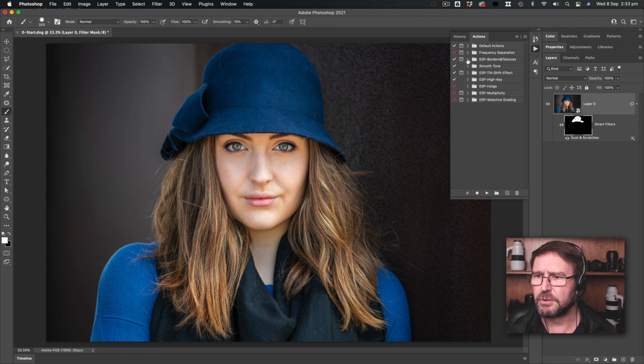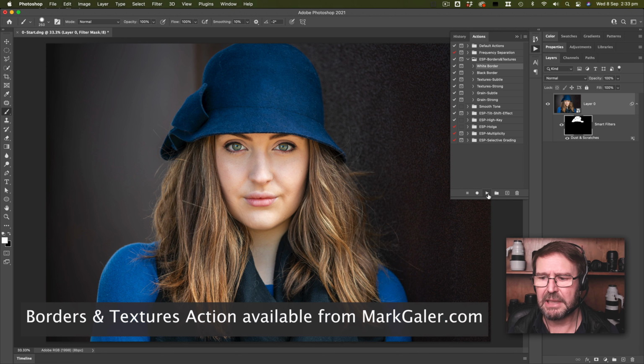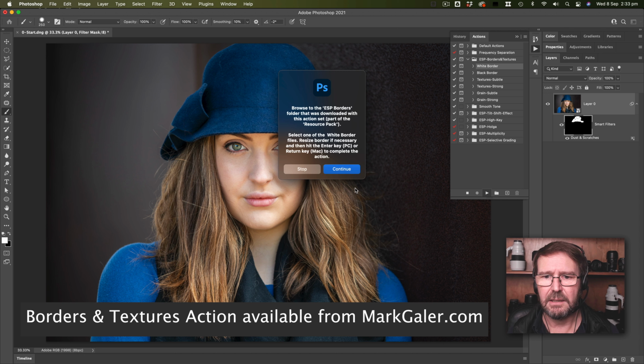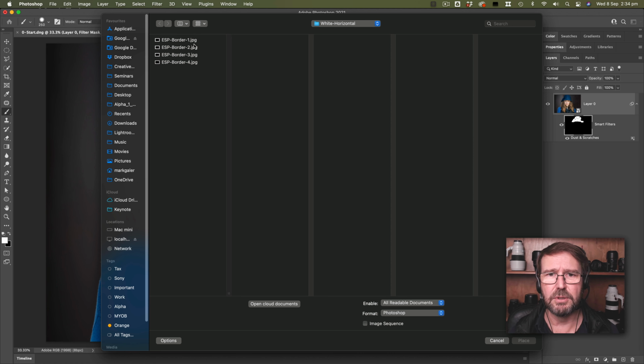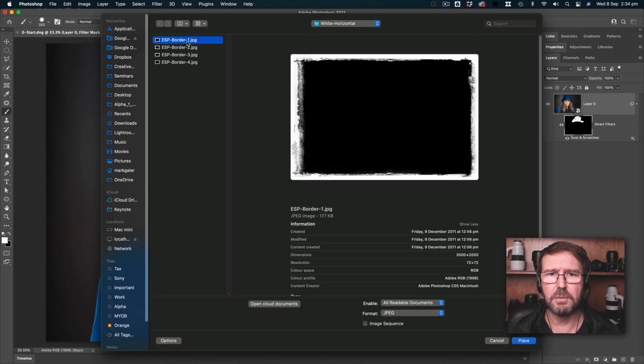So we're going to come down to Borders and Textures. I'm going to click on the white border and then click on the Play Action button here. Now this screen is inviting me to select a border file that I have on this computer. Now these files are available on my website. Just go to Downloads, Photoshop, Actions and look for the Borders action. So I'll hit Continue here. And now I'll navigate to my borders, which is a file on my computer. I'm choosing the ESP border 1, which is a white horizontal, and hit Place.